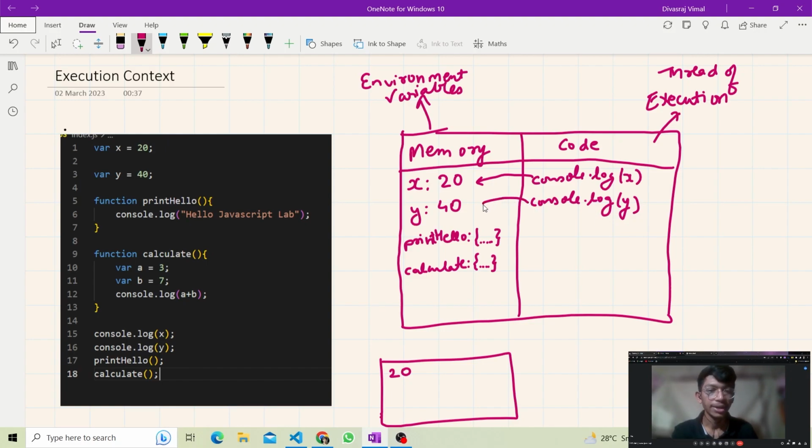Now the value of y is 40. Okay. So what will be printed here? 40 will be printed here. Okay. Now it will go to line 17, and it will say print hello.